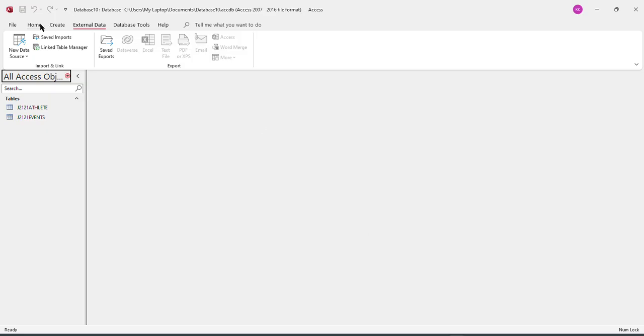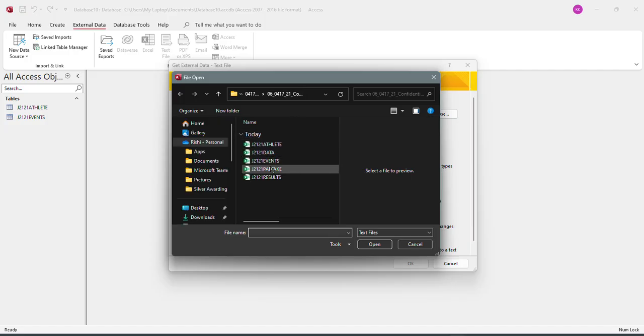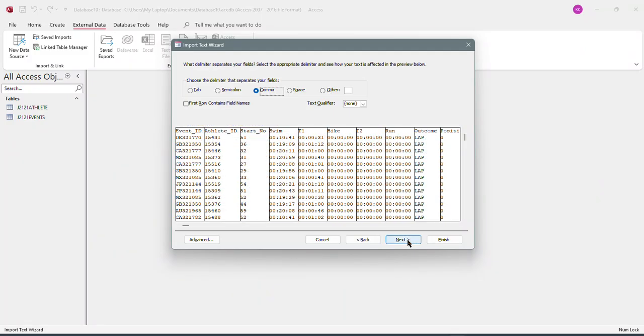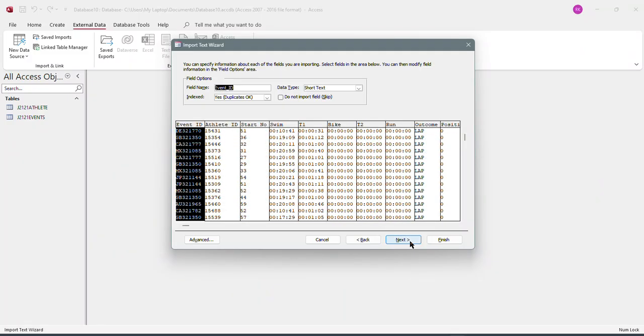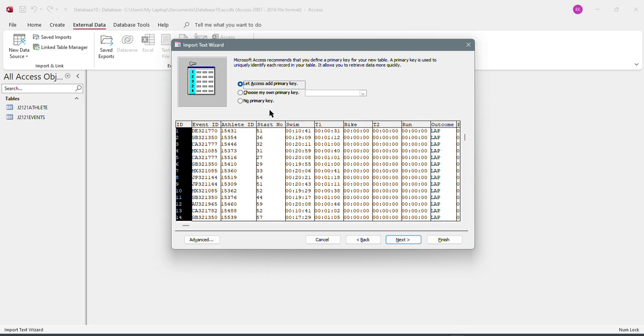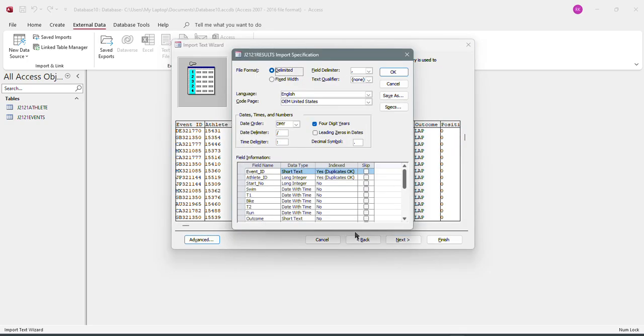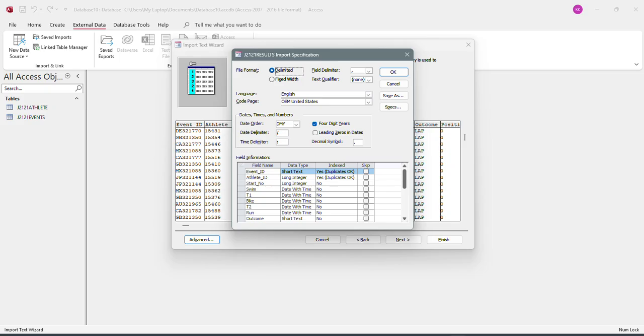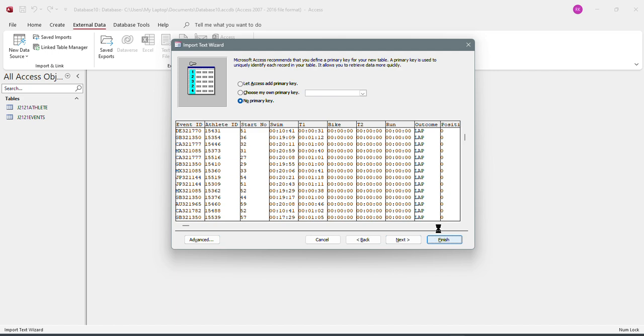So for another file, we have to create the import. First row contains the field names. Next, and then here do not set a primary key, so no primary key. Click on advanced and check if anything is needed: position, number, date and time. All of this we do in the format type. Nothing to change, so press OK and then finish.